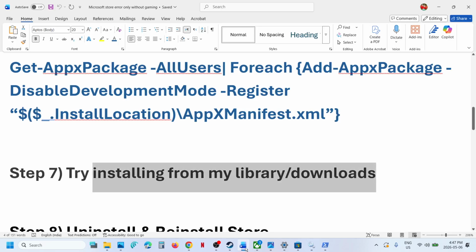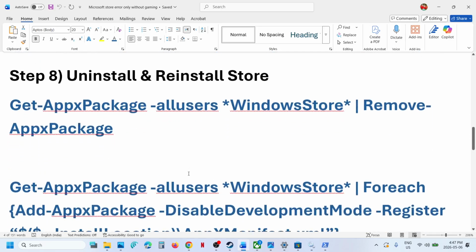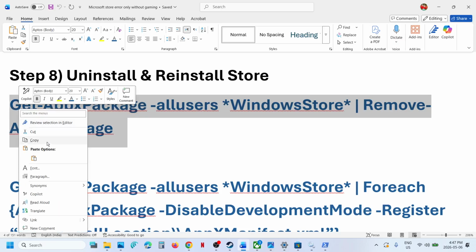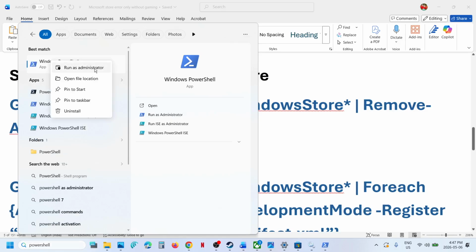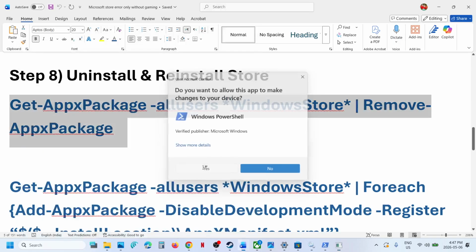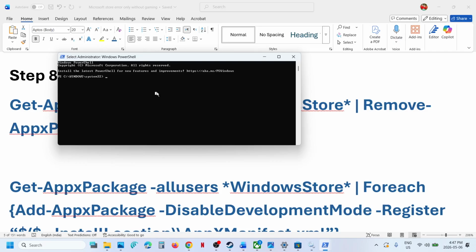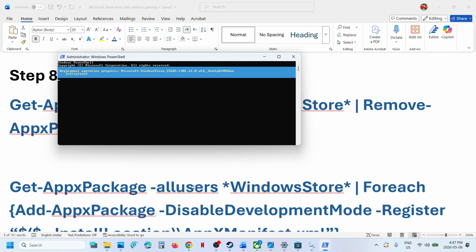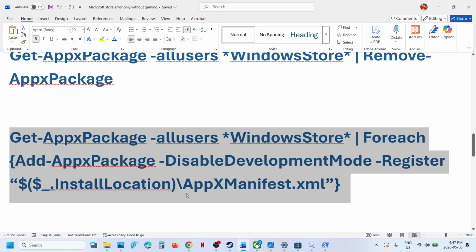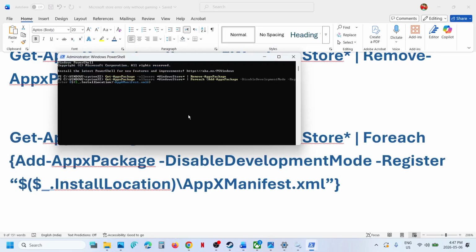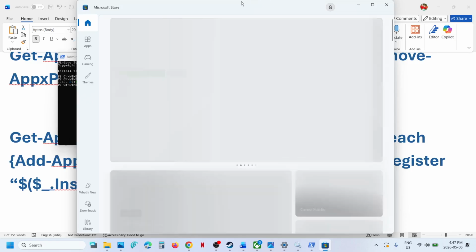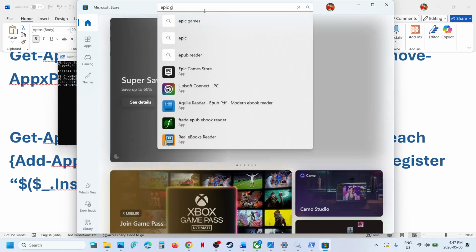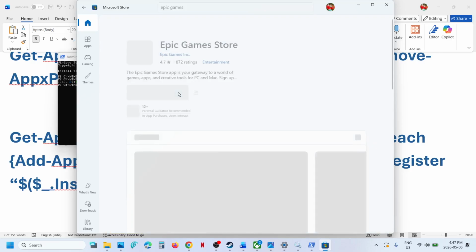Still not working. The next step is to uninstall and reinstall the store. Now for this, copy the first command, type in PowerShell in the Windows search box, right-click on Windows PowerShell, make sure that you run PowerShell as an administrator only, and click on yes to allow. Now run the first command. This will uninstall Microsoft Store on your computer. Once uninstalled, you can copy the second command. This command is also provided in the video description. Paste it in the same window, hit the enter key. This will reinstall Microsoft Store on your computer, and then you can relaunch Microsoft Store and try to install Epic Games Launcher once again from here.